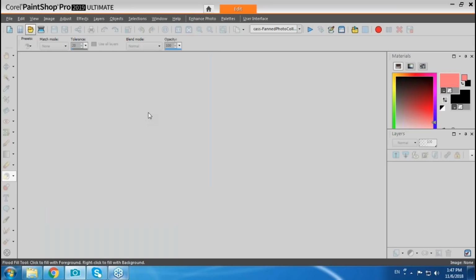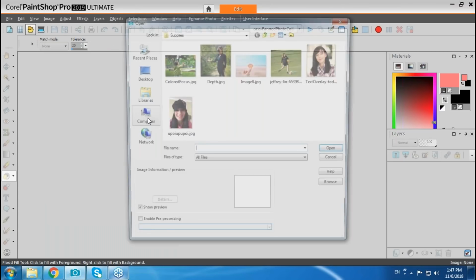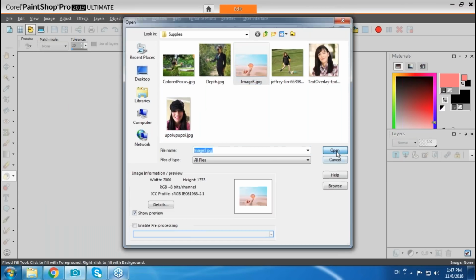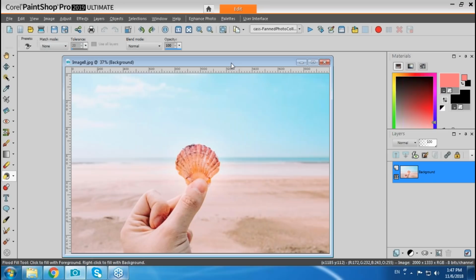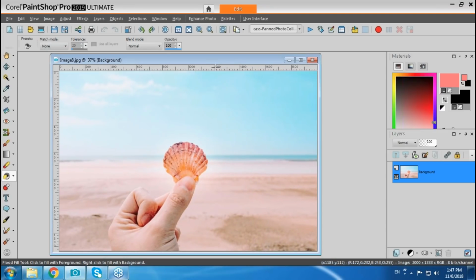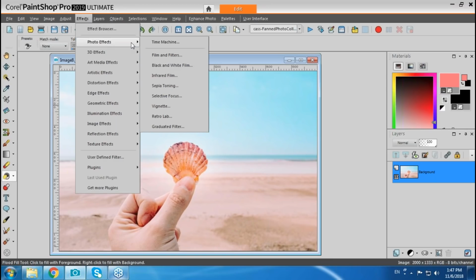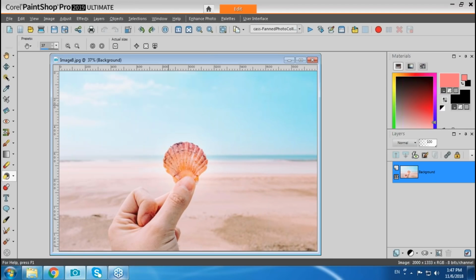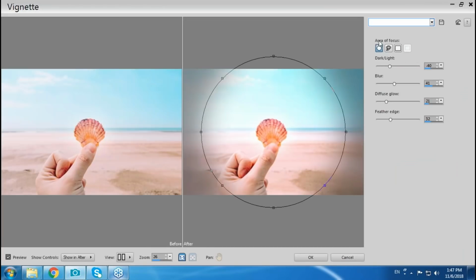Another effect that can be very commonly used is the vignette effect. And there are different ways to create it, but in recent versions of PaintShop, there is a function that really makes it very easy, which is under Effects, Photo Effects, Vignette. Not very hard to remember. And this is how you can select.